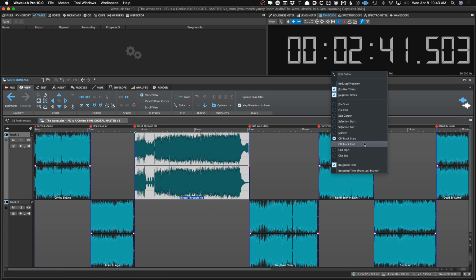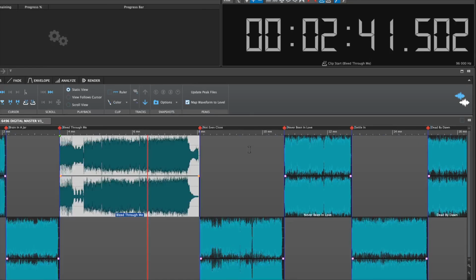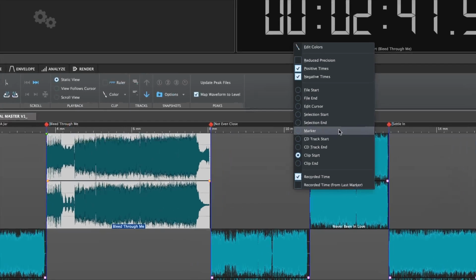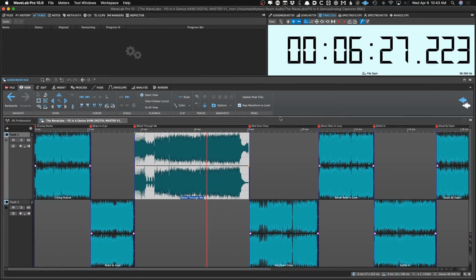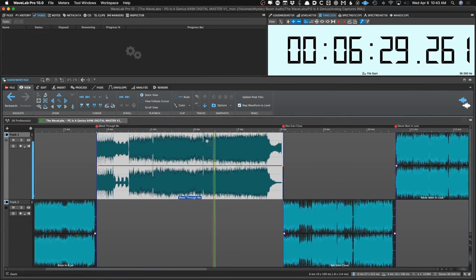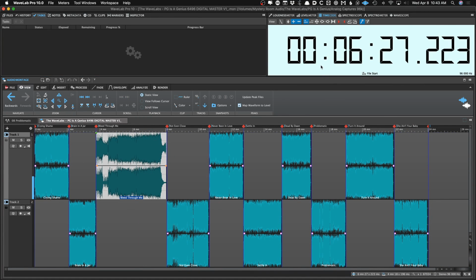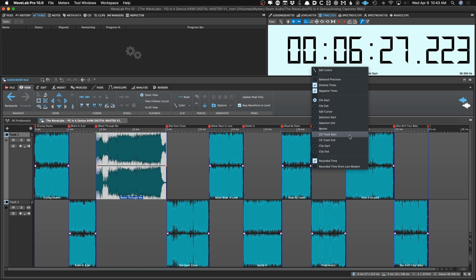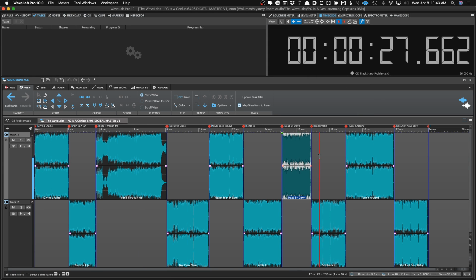If you right-click, you see some options. You can have it be the start of the clip, which is usually very similar to the start of the CD track, but not always. You can have it show you the file start, which is the montage file, which basically mirrors your timeline up here. So I don't really use the file start setting, except for with a standalone audio file, of course. But in the montage, I like to have it set to CD track start, so I can see the actual time of that particular song that I'm playing.